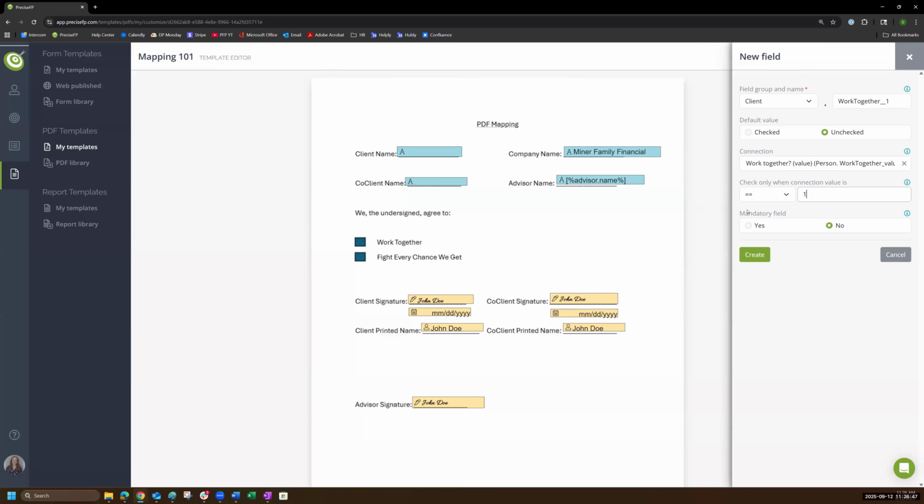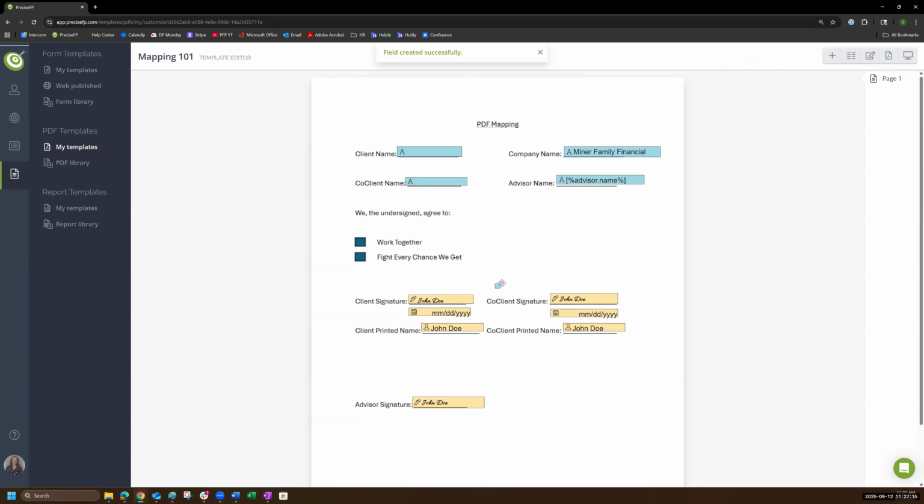That's not live in PDFs right now, but it will be here very shortly. So if you're watching this video in the future and you see that allowed values option, you can click on that to confirm 1 is my value for work together, 2 is my value for let's fight. So I'm using 1 for work together, and you can see here it actually changed my field name a little bit. That's okay too. We're going to hit create, and then we're going to move our checkbox over to that location.